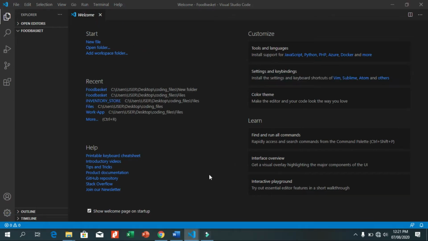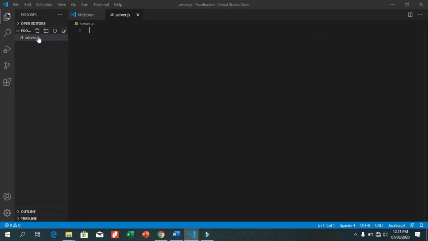I have a folder open in VS Code which I have called the food basket. Now you can definitely make use of any other editor you are comfortable with, but for this project, we are going to use VS Code. Now we'll come over here and open a file. I'm going to call it server.js.